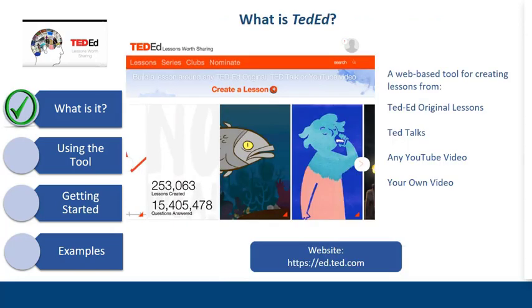TedEd is a web-based tool that allows you to build a lesson around any TedEd original talk or any YouTube video. That means you can also create your own video, post it to YouTube, and use that as the basis for your lesson.